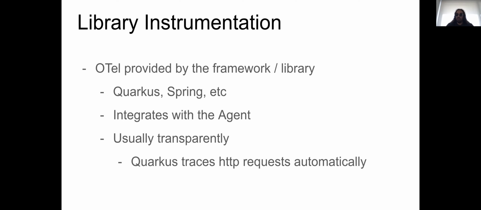The other approach is you use library instrumentation, right? So OTel is provided directly by the framework and the library. Runtimes like Quarkus and Spring already do that. Now, the cool thing about library instrumentation is that it also integrates with the agent one. So even if you're running Quarkus or Spring, you can run both with the agent, and you can have spans being collected both by the agent and by the runtime. And of course, they are going to be merged with each other, so you even collect more information.